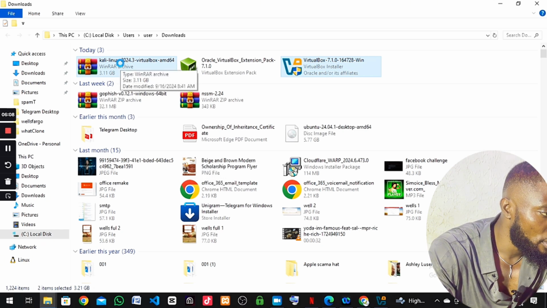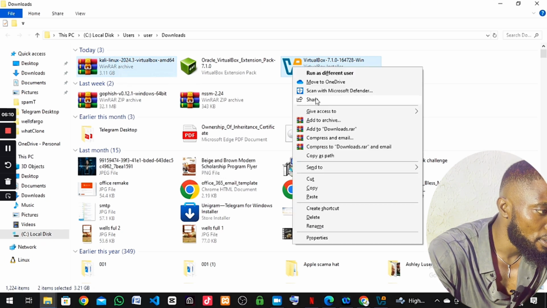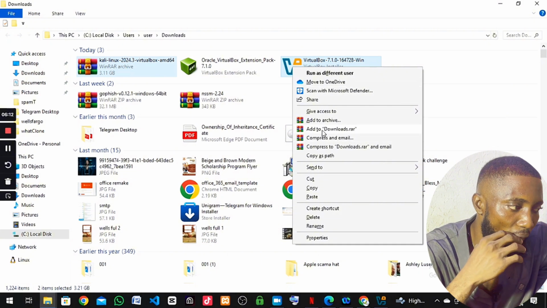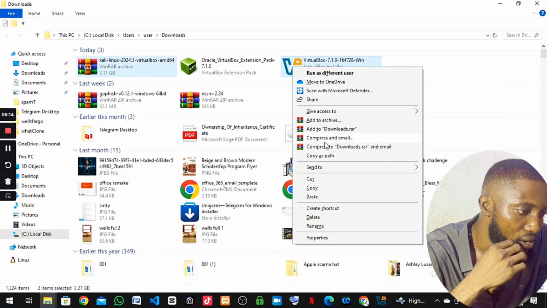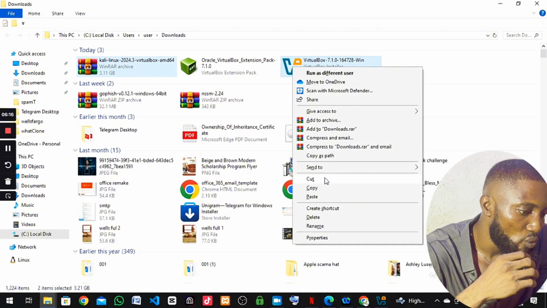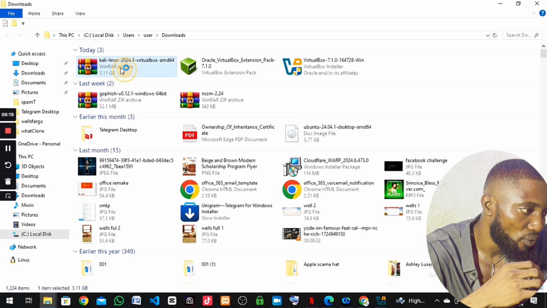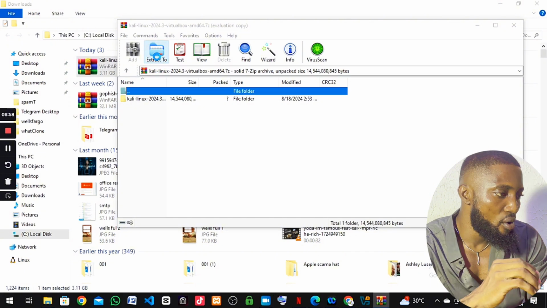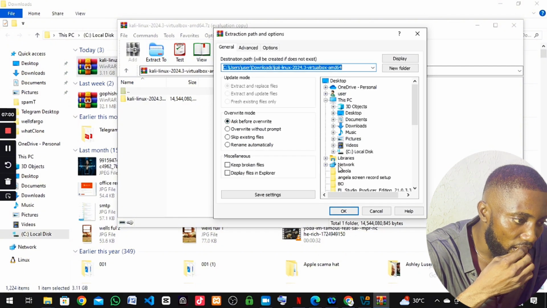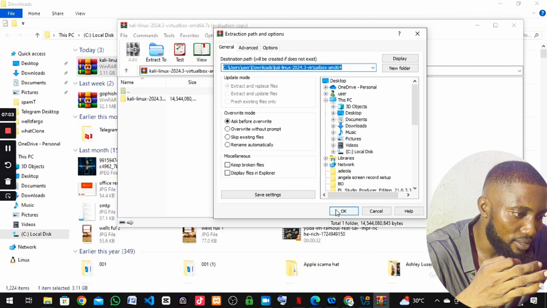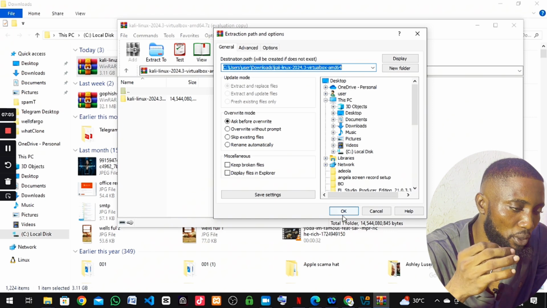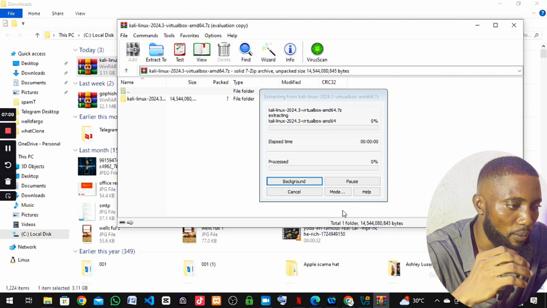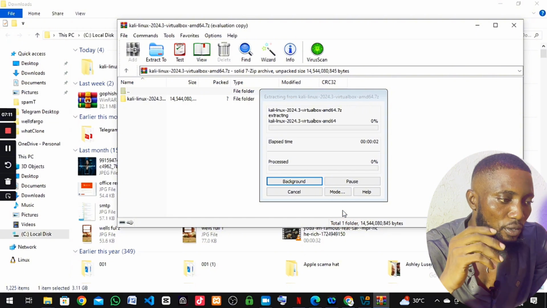Alright, so I'll click on this. Give it time. I will just extract it straight to the download folder. I don't have to create any other folder, so let's wait for a minute.